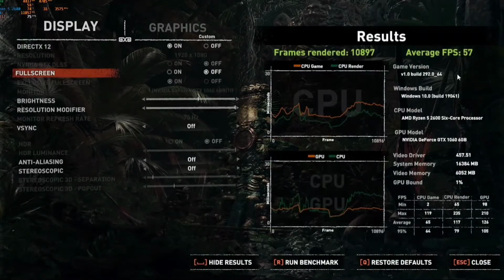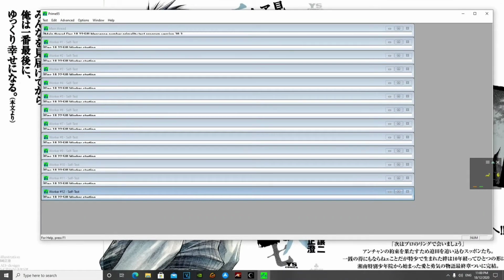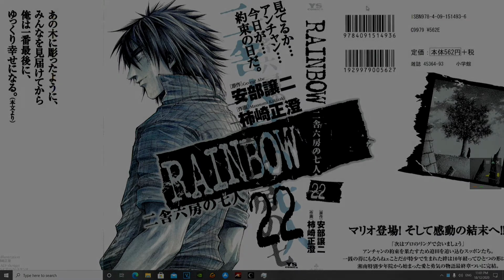And look, my Prime95 is working flawlessly. I have also enabled the XMP profile, and even with that enabled, the system is still fully stable. So yeah, let's go straight to the conclusions.